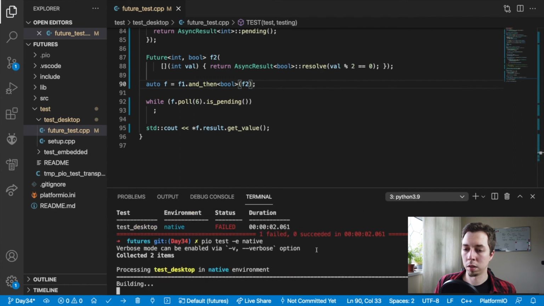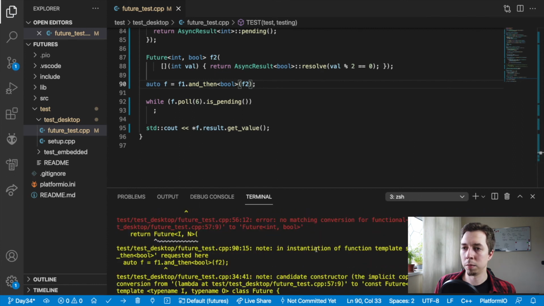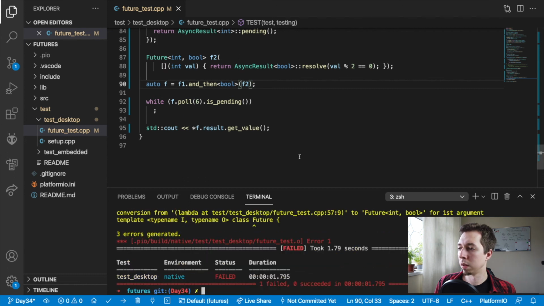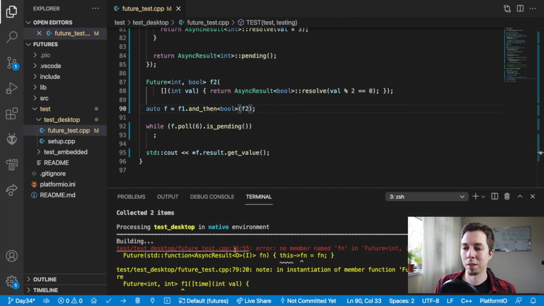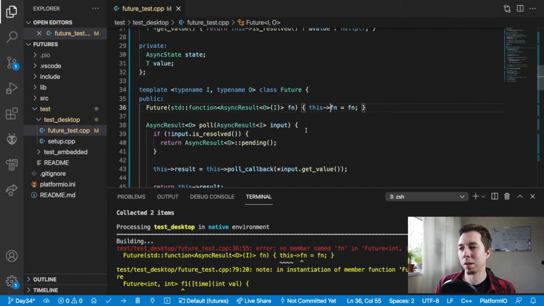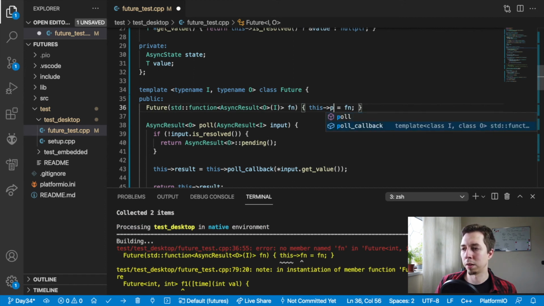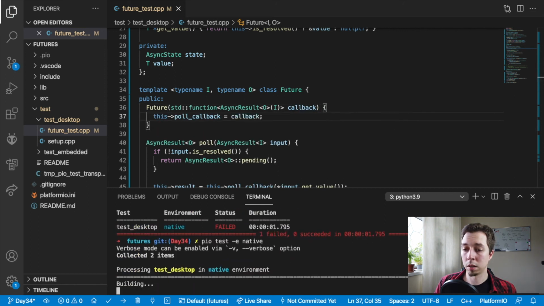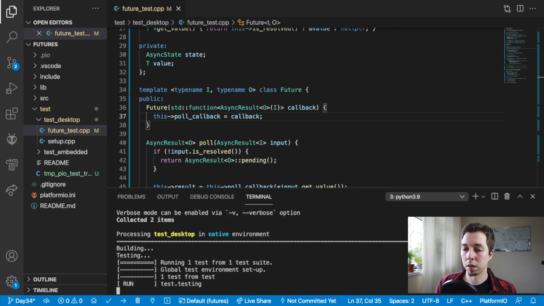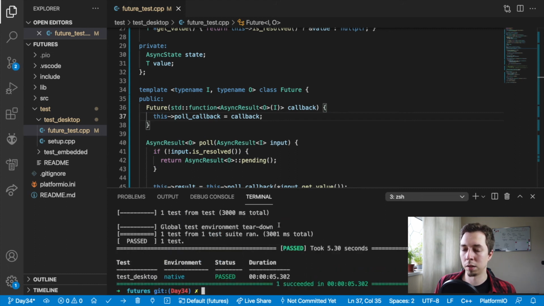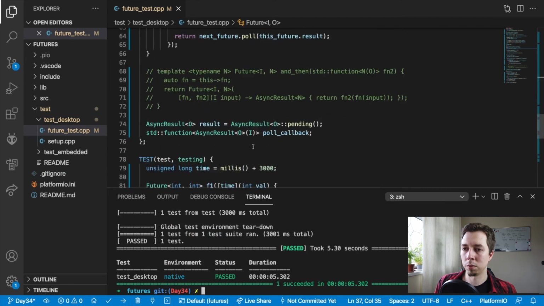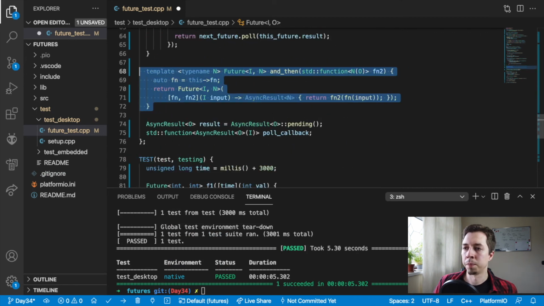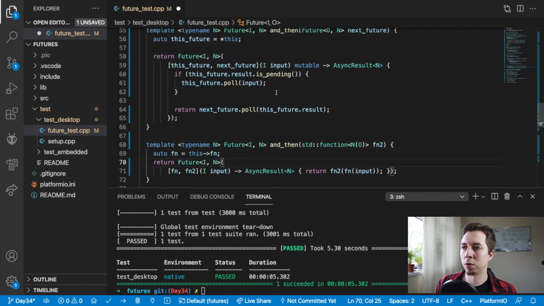Quick test. Anything else I missed? Oh, okay, yeah, so now it actually found that. Okay, there is the issue. So that's poll callback, right? Equals function. We can just call it callback maybe. And here callback as well. Let's see. Yeah, now, okay, nice. Now that works, right? 3 seconds. Great. Okay, let's focus on and then, because and then is gonna be pretty straightforward, really.